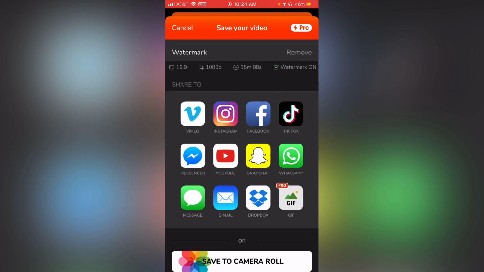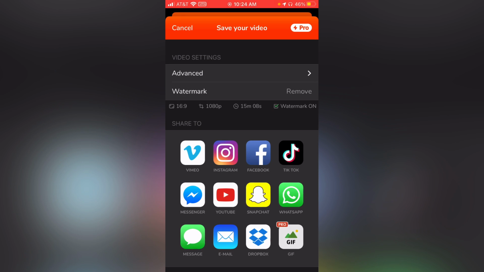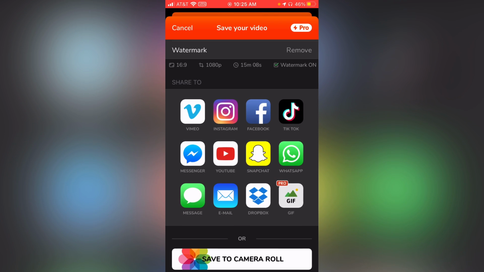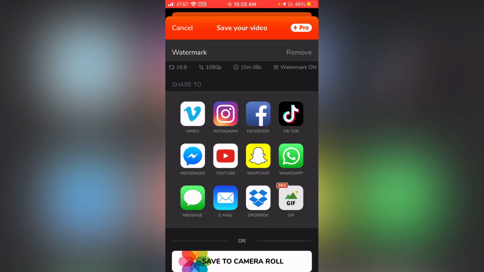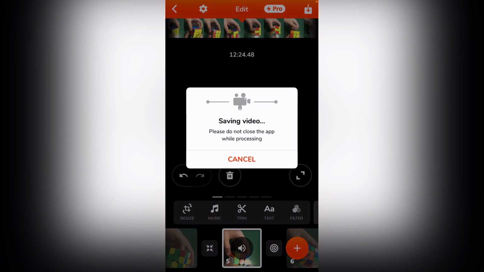I don't like going straight to YouTube. I don't know what that will be like, but I usually don't do any of the video settings. I go to the very bottom to see the save to camera roll, and I click that, and it'll save straight to my camera roll. And then you can upload straight to the YouTube app after this.